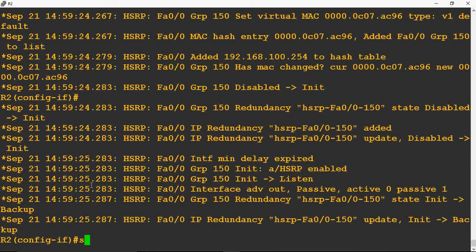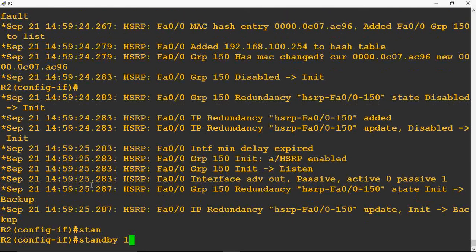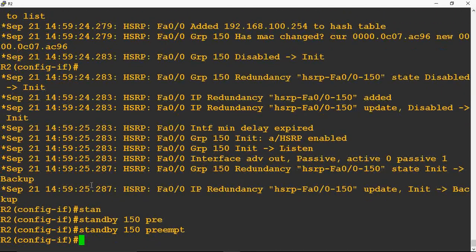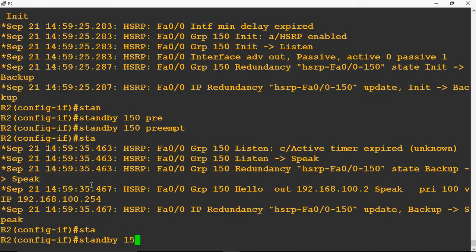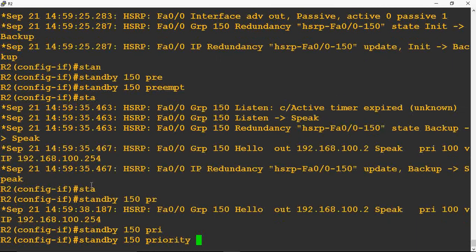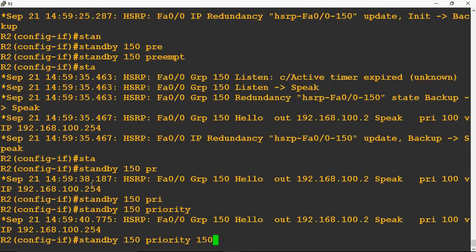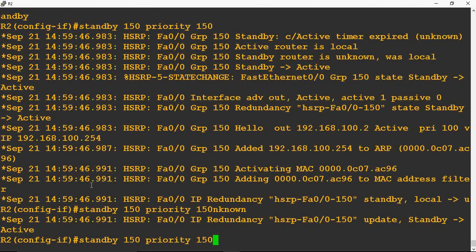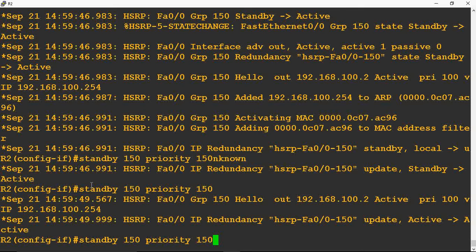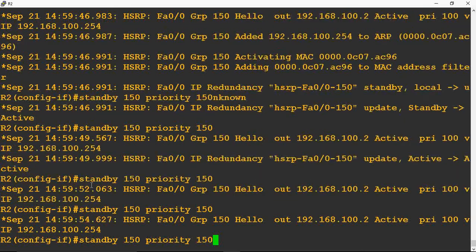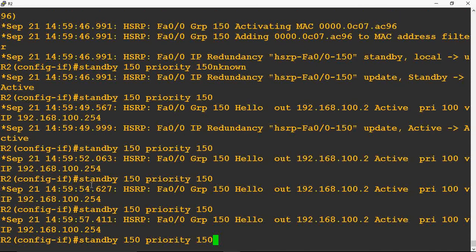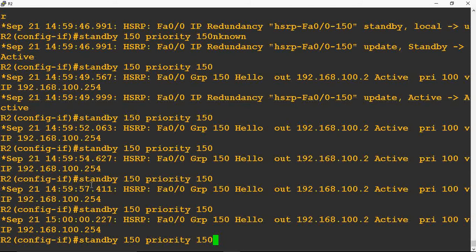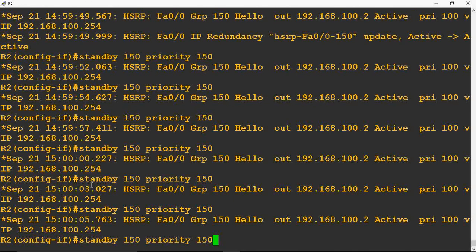Next one, standby 150 preempt. So preempt should be enabled. Next one, standby 150 priority 150. So I will give my priority as 150 and I will give enter.